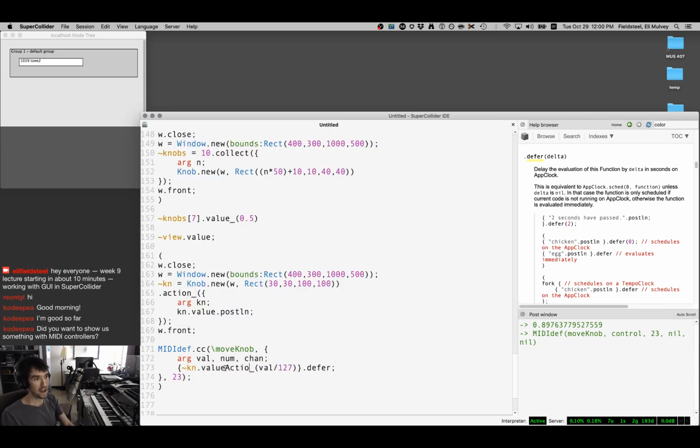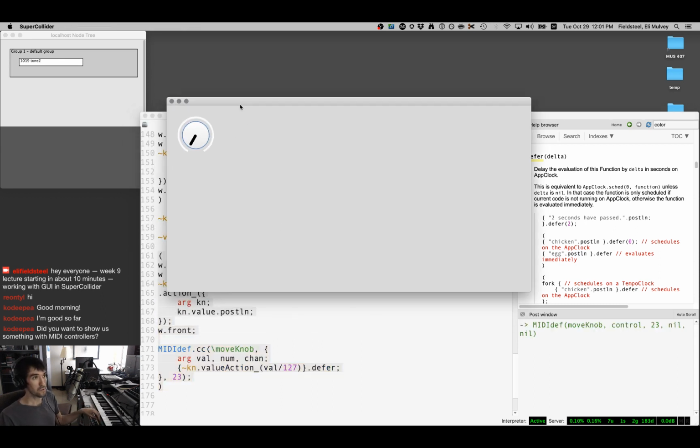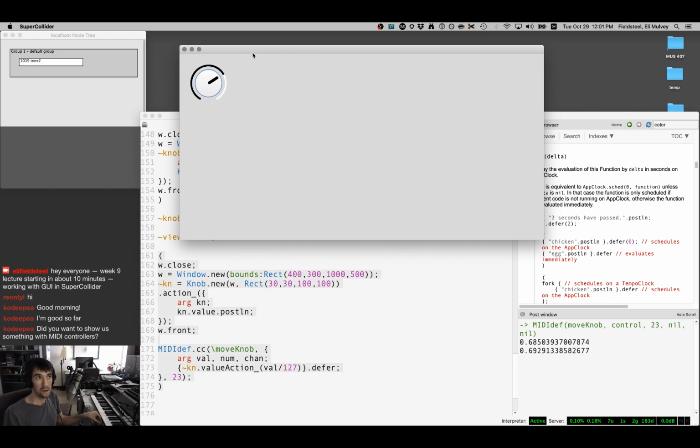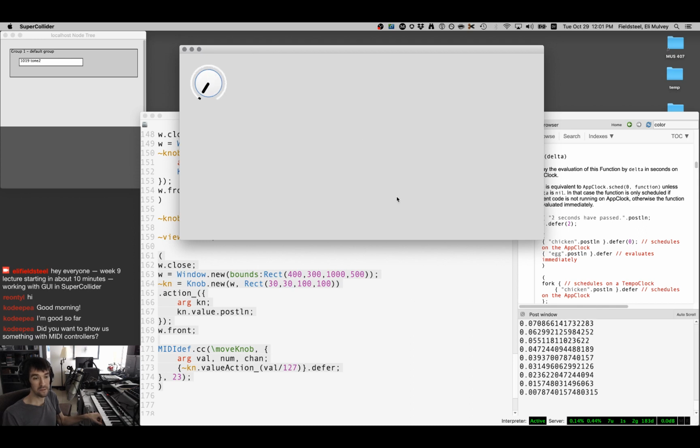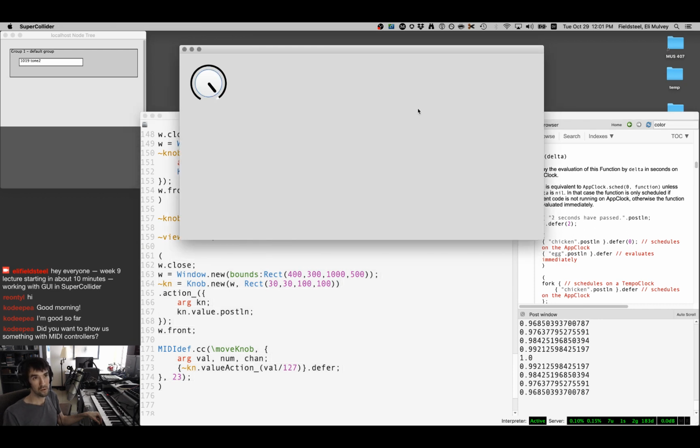If we say value action, this is the alternative where we are not only setting the value, but also calling the GUI's action. So we see the knob move and its value gets updated, and we're also calling its action function. And if you have multiple GUI objects calling value action on each other, there's the potential for a feedback loop.